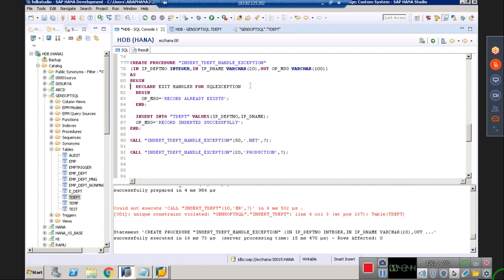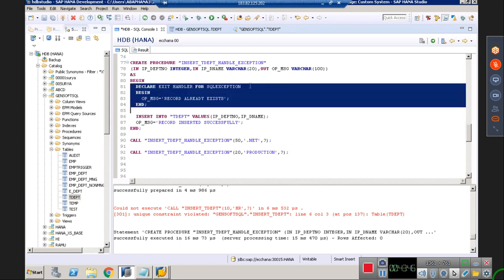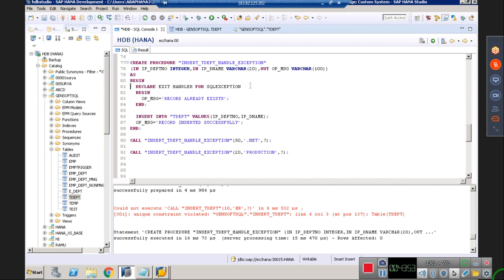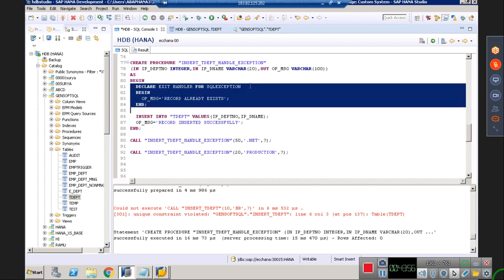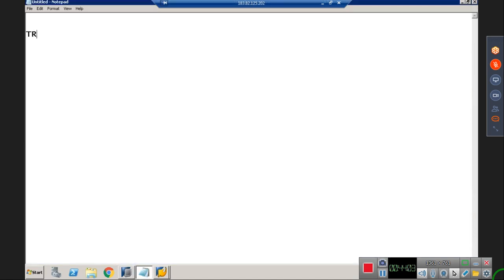I'm handling the exception. This is a way to handle the exception. In normal ABAP, we use try and catch. You can assume this is similar to a catch block. In the catch block, we are going to handle the exceptions. If you go back to object-oriented ABAP, inside the try block we'll write some statements, and here you will say catch.